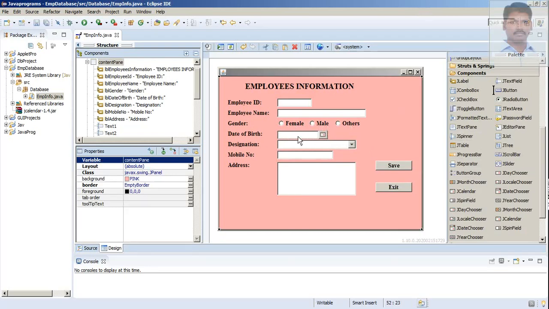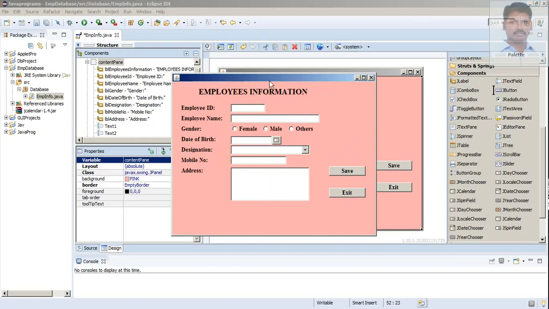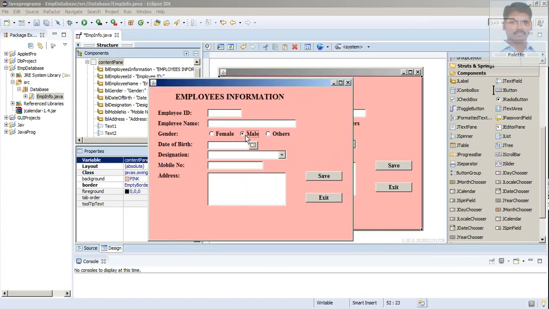So the application, let me minimize the size. Okay, good.